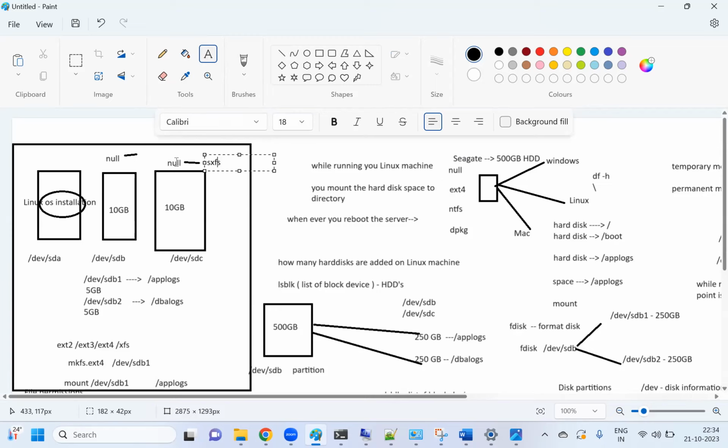XFS. Or for example, this to ext4 or 3. So we are converting this hard disk from null to ext4, this hard disk from null to XFS.